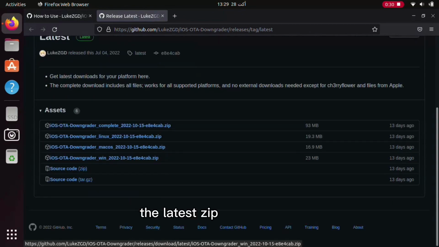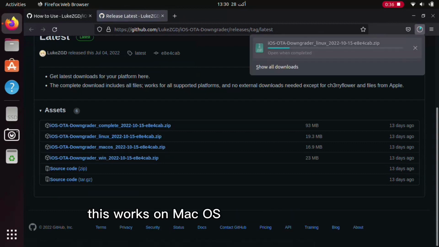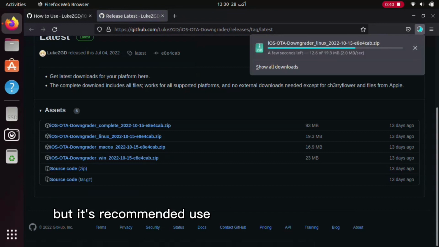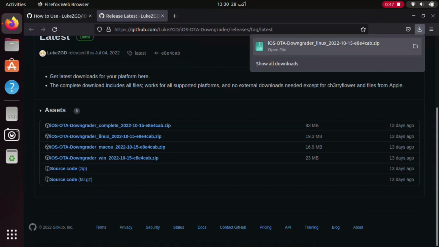The latest zip file for Linux. This works on Mac OS and Windows as well. The zip should be the same, but it's recommended to use it on either Linux or Mac OS because Windows is very buggy for this thing.